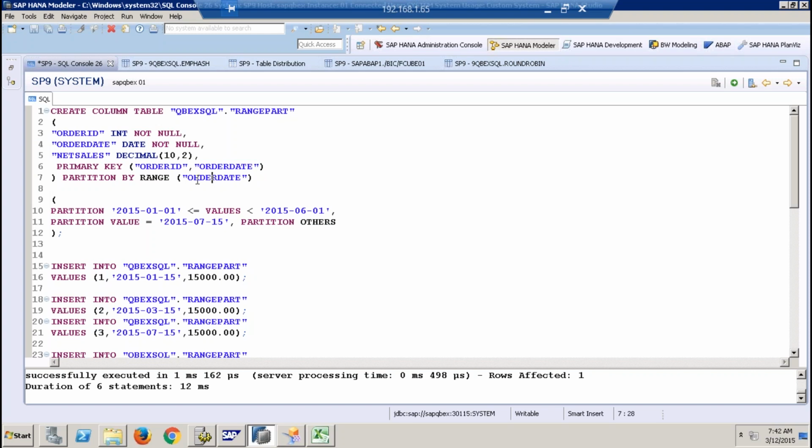So when you do partitioning with range, the partitioning specification has to have a column: this value goes to this block, that value goes to that block. And this column must be part of the primary key. It need not be the complete primary key, but it should be part of it. Let's say order date is not the complete primary key. What is the complete primary key of this table? Order ID and order date together. It must be part of the primary key to be used in range partitioning. Okay, now look at this. I'm just going to create a column table so and so.